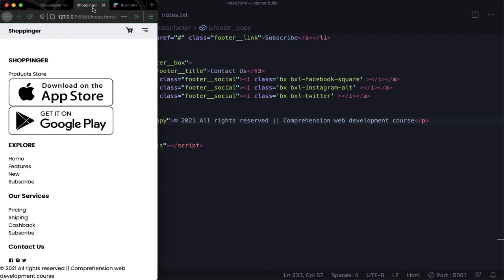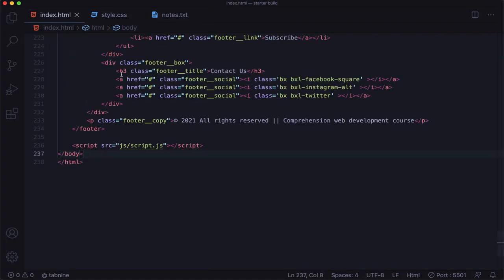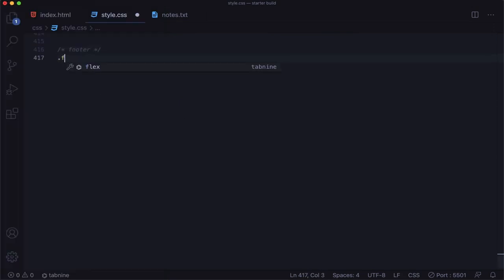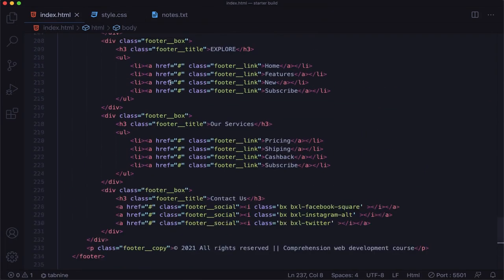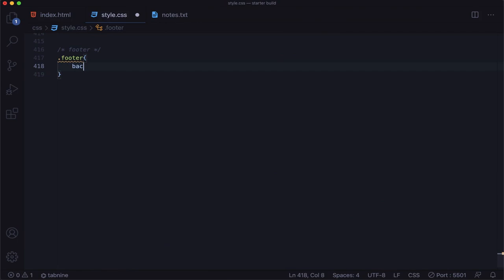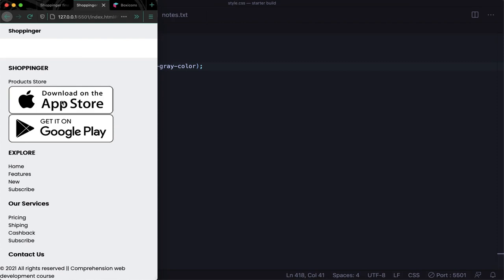All right, so now let's style the footer. So we can have the footer same as our final version. Okay, so now I will select the footer itself. First, the footer itself should have a background color of var(--gray-color). Save this and we get it.